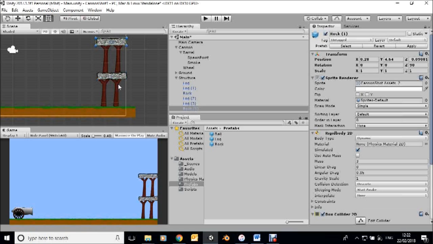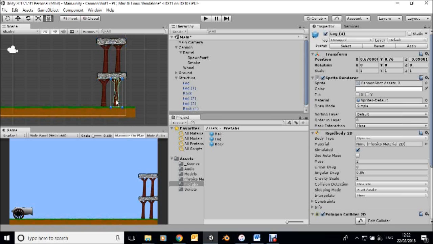How about a bit of buttressing? I'm going to take that, duplicate it, and then just go outside and rotate it a bit. There we go.